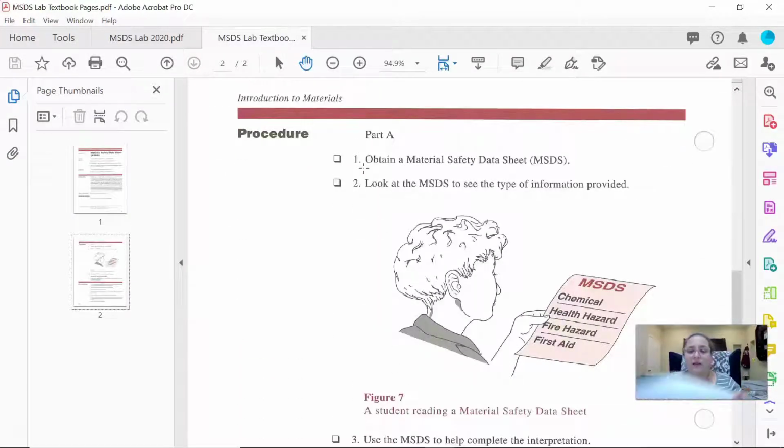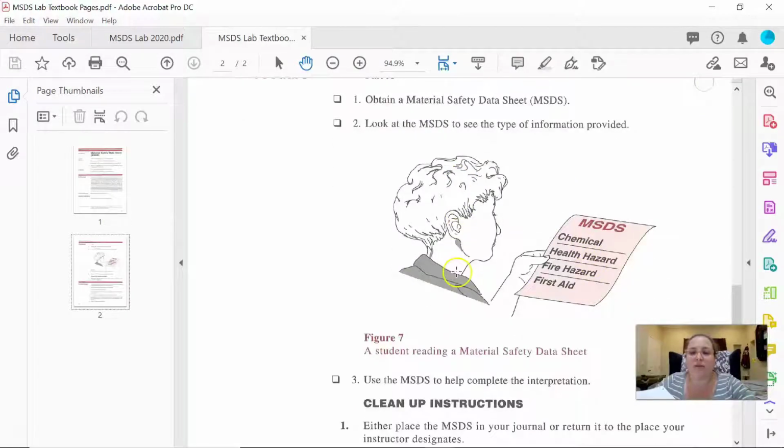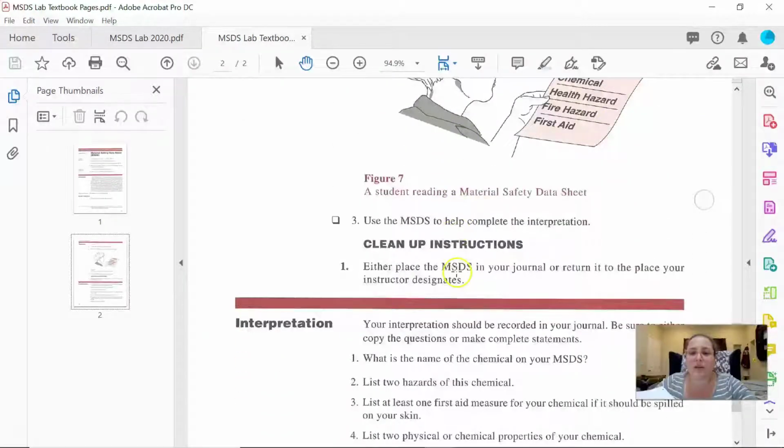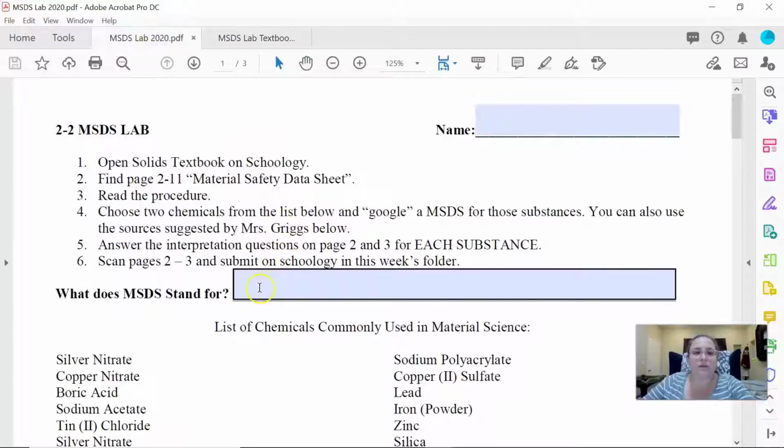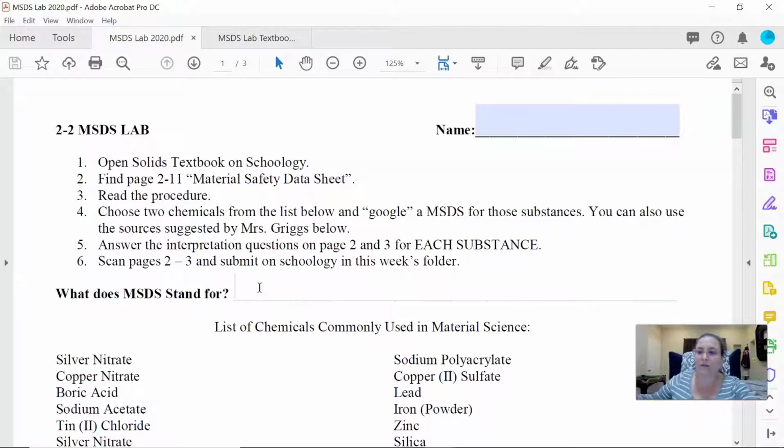So you're going to get this sheet here, which you already have. And then we're going to look at some material safety data sheets and figure out some important characteristics about them. So looking at hazards, first aid, physical and chemical properties, and incompatibilities. All right, so let's go back to our handout. So the first thing you're going to do is figure out, what does MSDS stand for? Well, I'll go ahead and give you that one. MSDS stands for Material Safety Data Sheets.